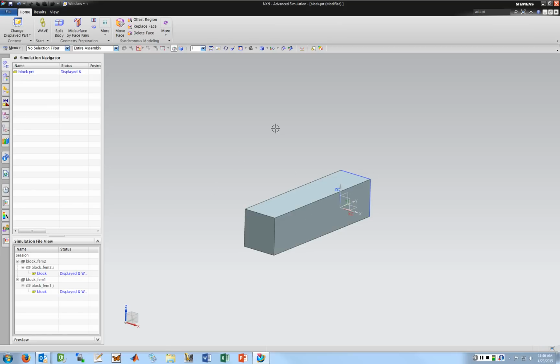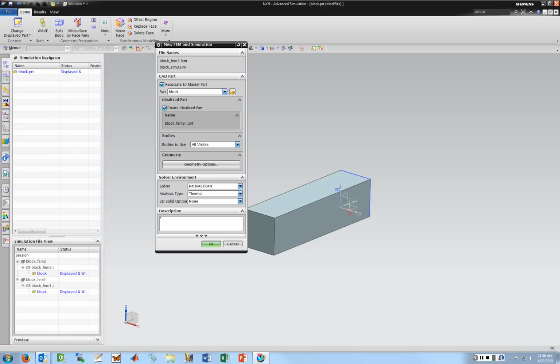So you should get a window if you haven't created anything yet, creating a solution. I'm going to go ahead and create a new one. You'll get the window though, but since I already have some solutions here for this, I need to go over here and right click, and I want to do a new model and simulation. I last used thermal, so I want to make sure I set this to structural, and I'm just going to use the NX Nastran solver. Everything else should be good.